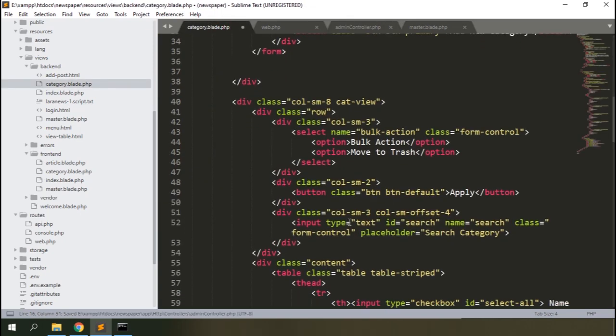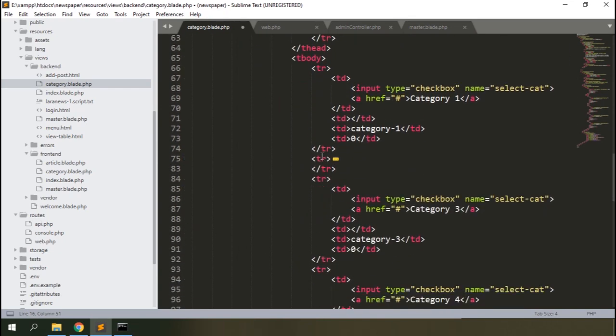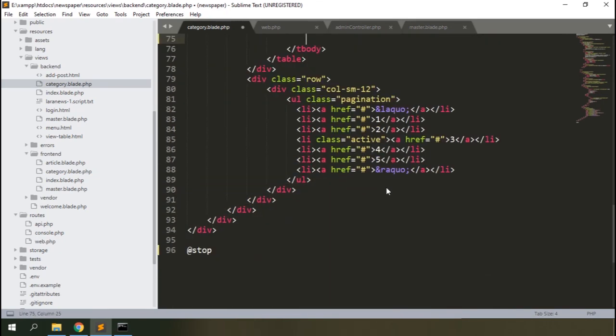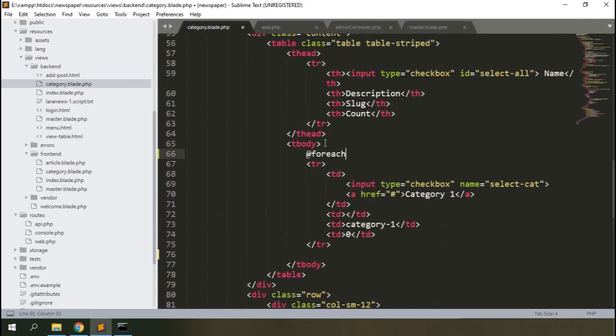Now we can go to the category blade table section. Let's keep only one row of data in the body section and remove the rest. Then we can add the foreach loop to display the data from the database. Foreach $data as, let's say, category. We'll display the title.